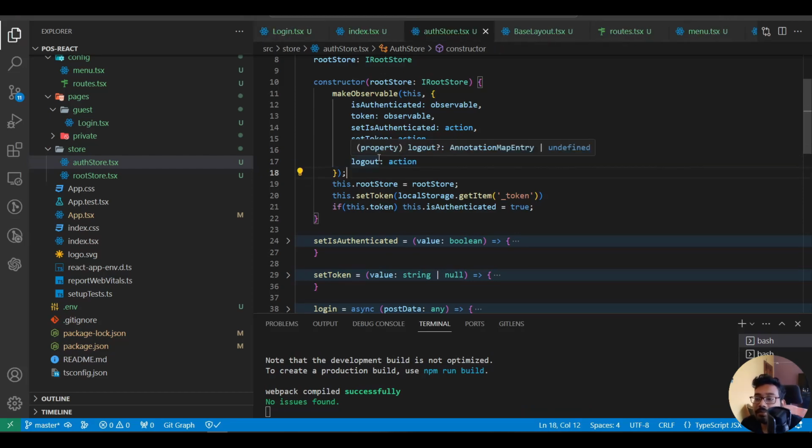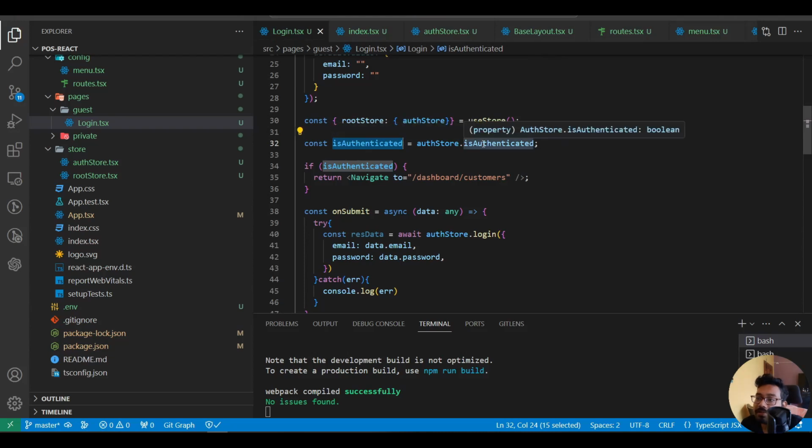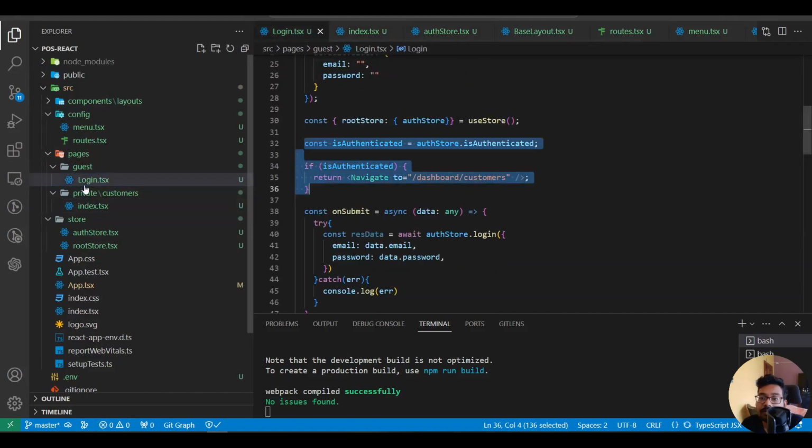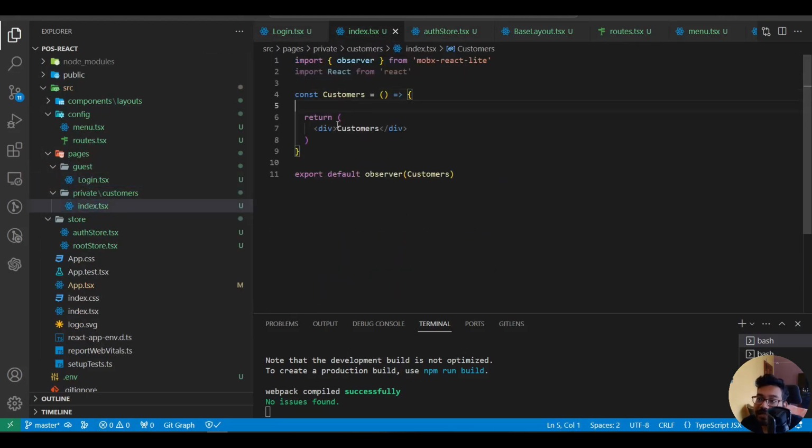So in login, previously it was working because in the login function we are actually observing this isAuthenticated observable. So that's why the component actually reloads, because of this isAuthenticated observable. Otherwise it will not work. Okay, so let's define it, login logout action. So we can actually define it here.